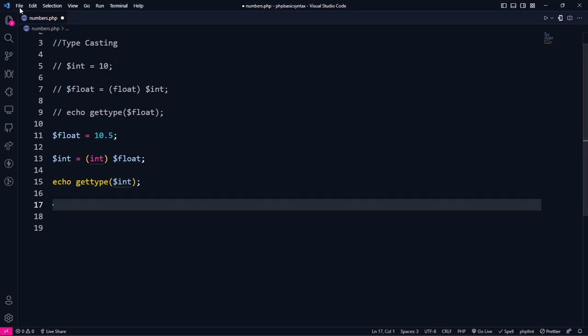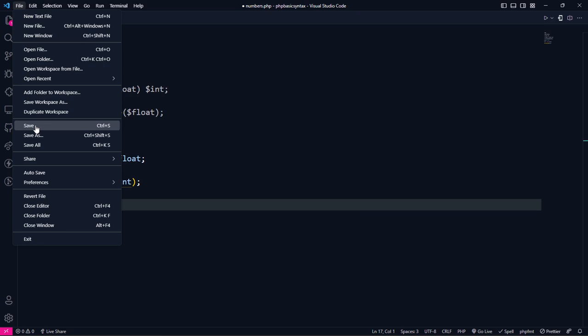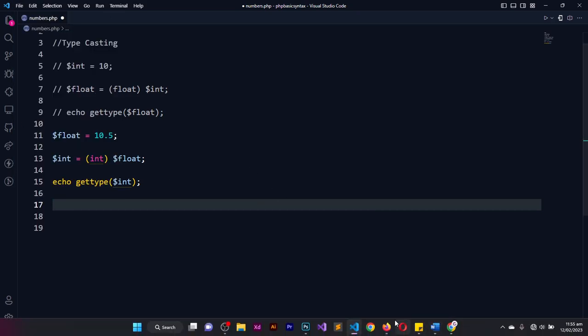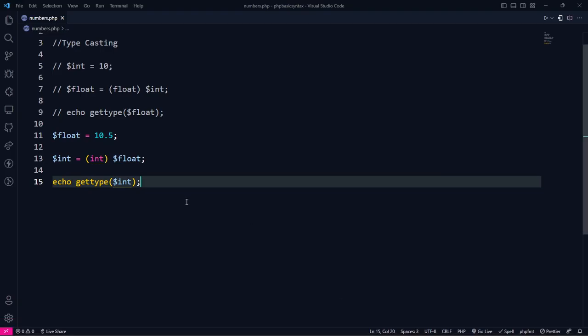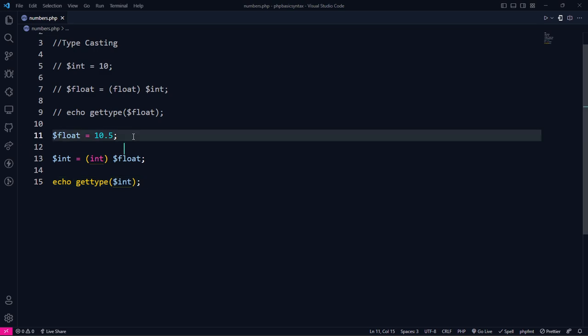So make sure that this one is saved. Go to file and then save it. I'll refresh and then we are getting integer as the output. Yes, we are getting integer as the output. Yes, so that is converting from a floating point number to an integer.